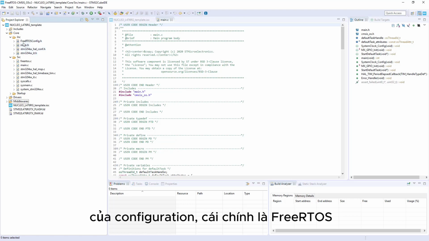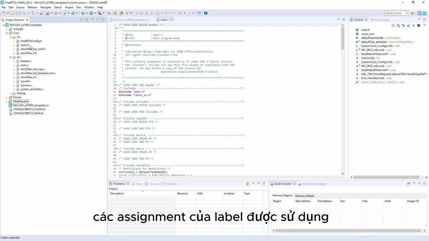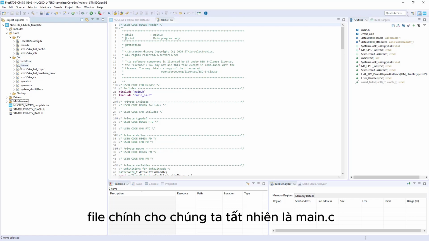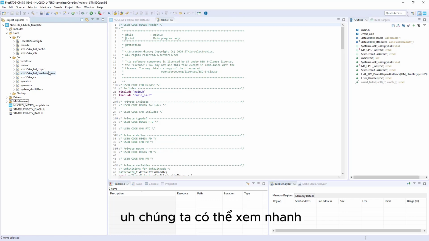The main ones are the FreeRTOSConfig.h file, which contains the configuration of FreeRTOS, and the main.h file, which contains, for example, the assignment of the labels which are used. Then within sources, the main file for us is of course the main.c file. We will work as well in the next section, especially within advanced topics, with this freertos.c file. The rest of them we will not touch. We can just briefly have a look at them.